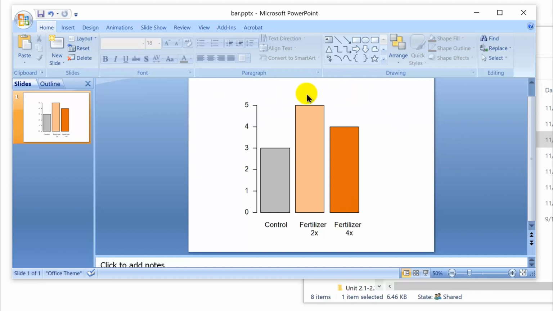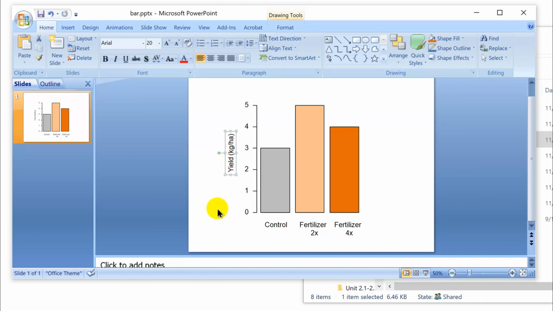And of course you can add titles and labels here. So I don't know, we can do a quick one here. So this one, let's call this yield in kilogram per hectare, and we can rotate it any way we want. And there we go. So now we can bring this back to Word.